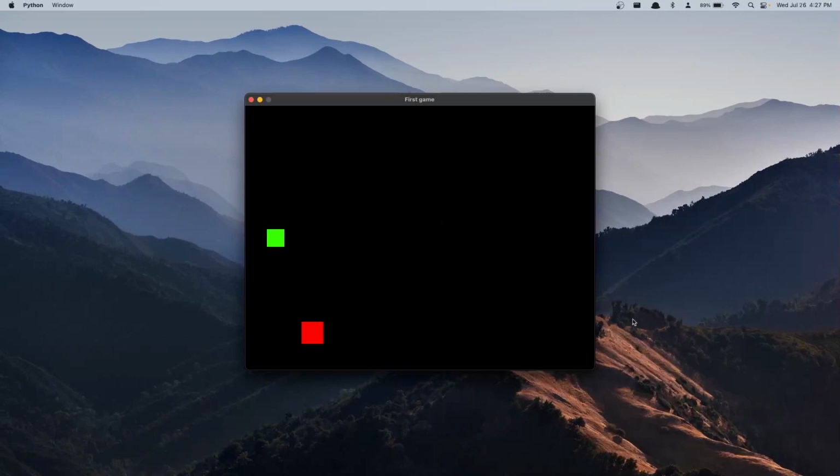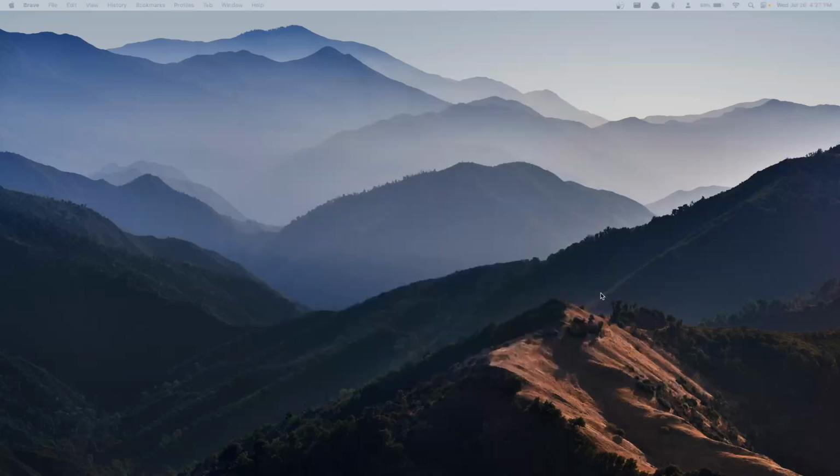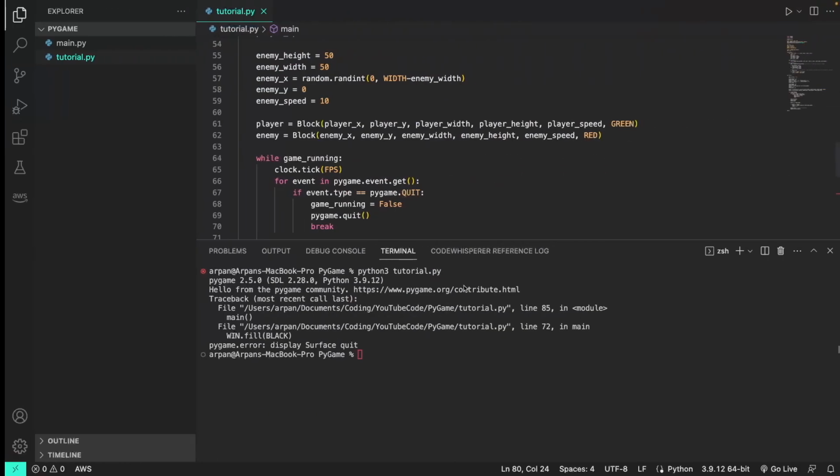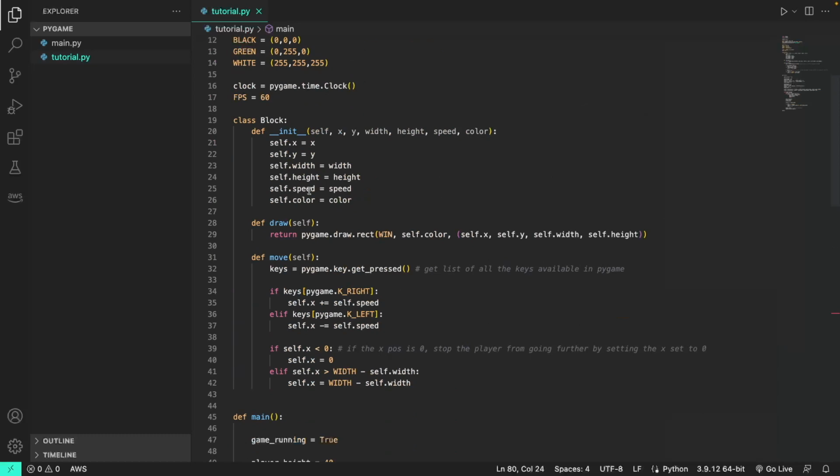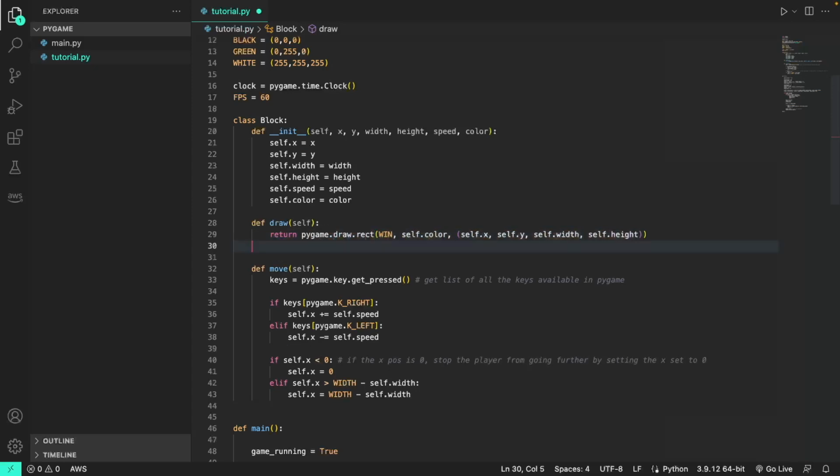So next we're going to need to add collision to our game. To add collision, it's also fairly simple. We're just going to need to do a few tweaks that will allow our game to quit if the player collides with the enemy. So earlier when we created this block class, and inside of this draw method, we were returning a pygame.draw.rect, and this is going to return a rect object.